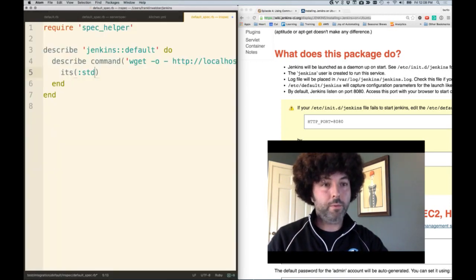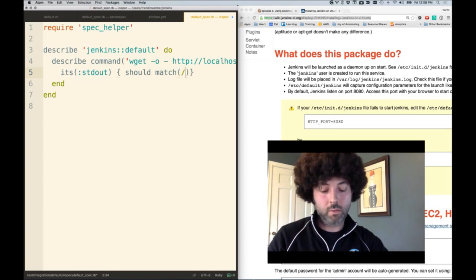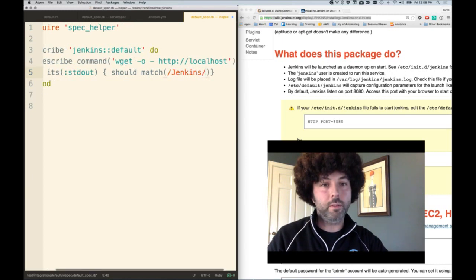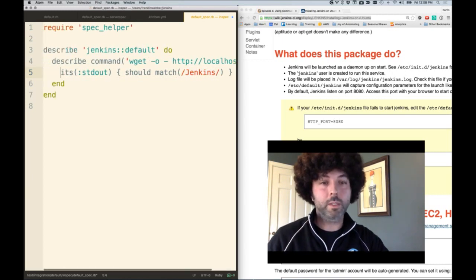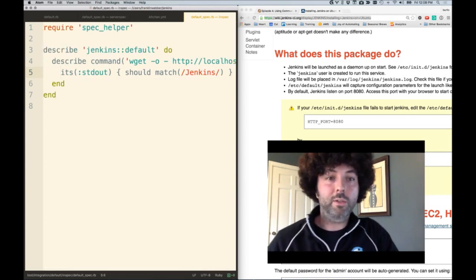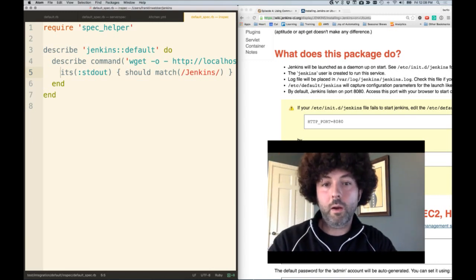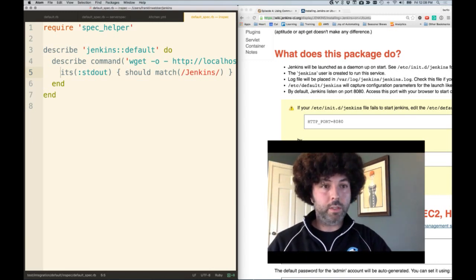Let me turn off wrapping for a second here. So its standard out should match, and I don't know what it should match. I'm assuming maybe Jenkins, right? The word Jenkins will probably be in the output somewhere. If the name of the product's Jenkins, then there's probably Jenkins on the page, right? Something like that. All right. And that gives us a good starting expectation.